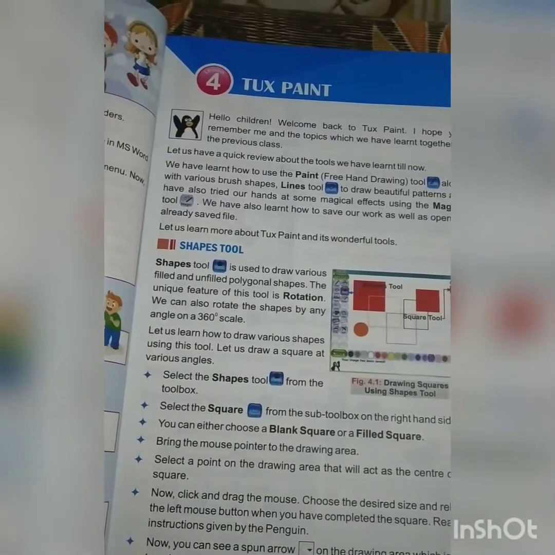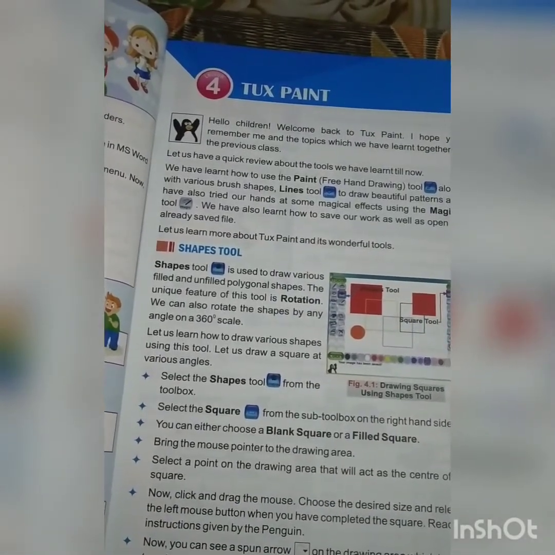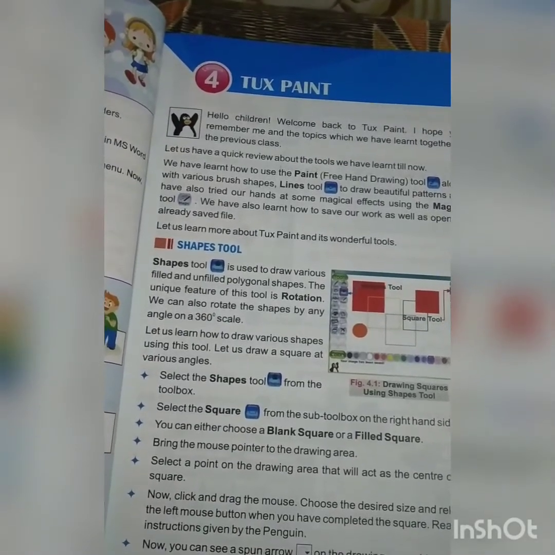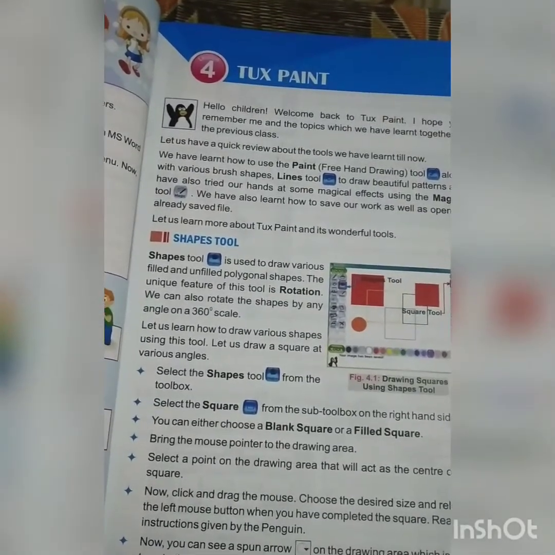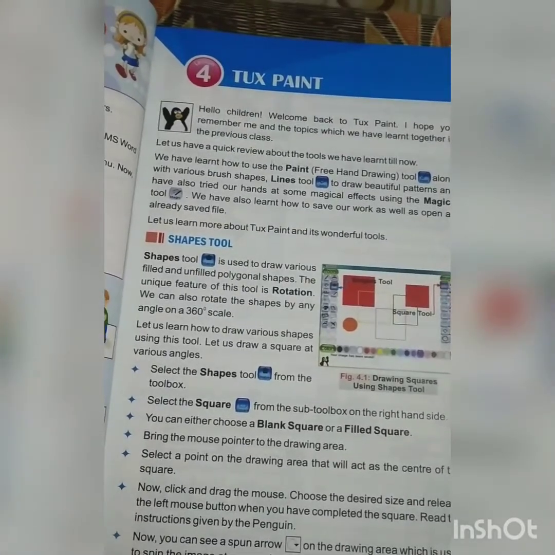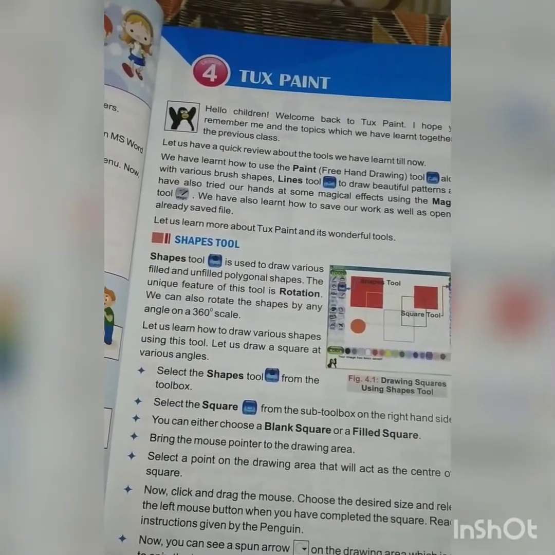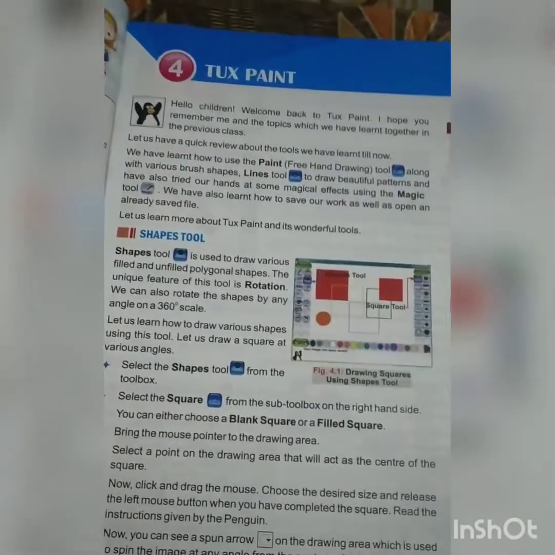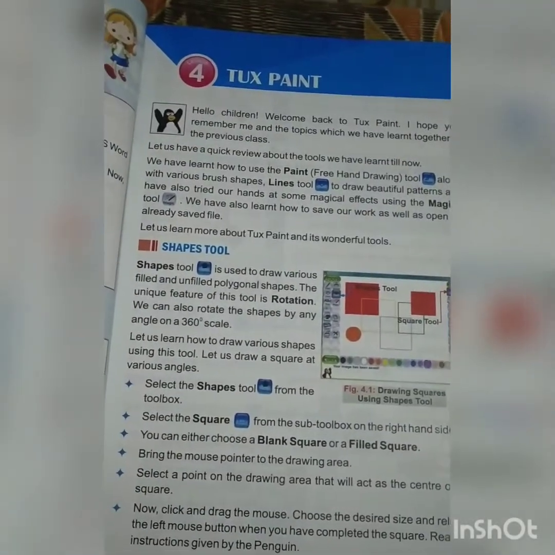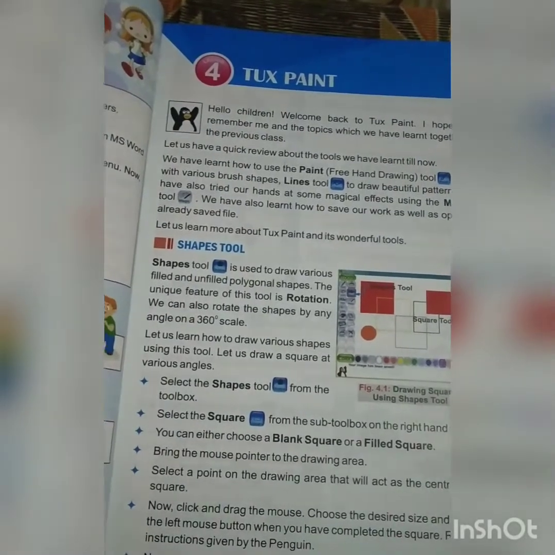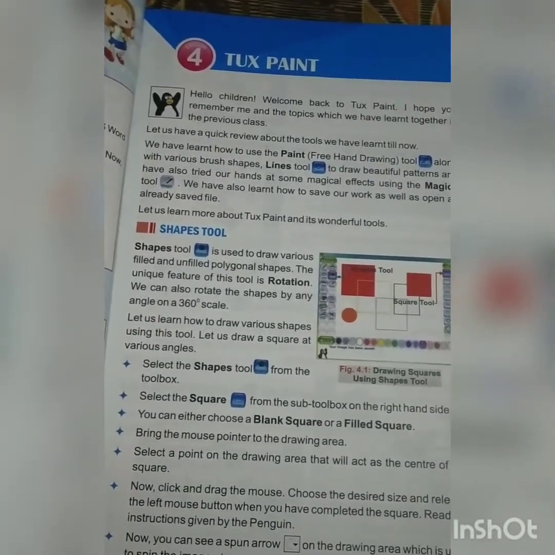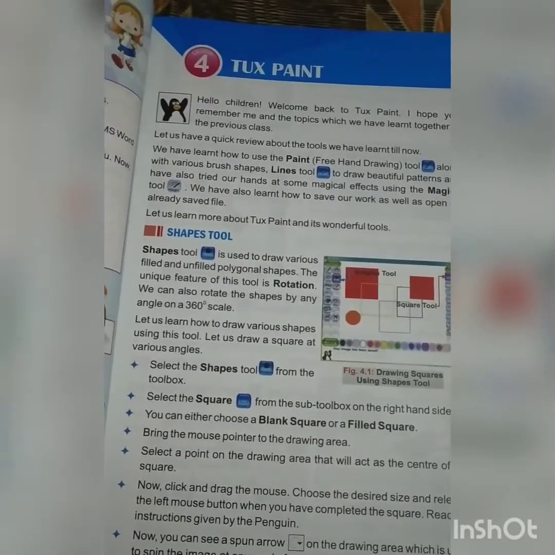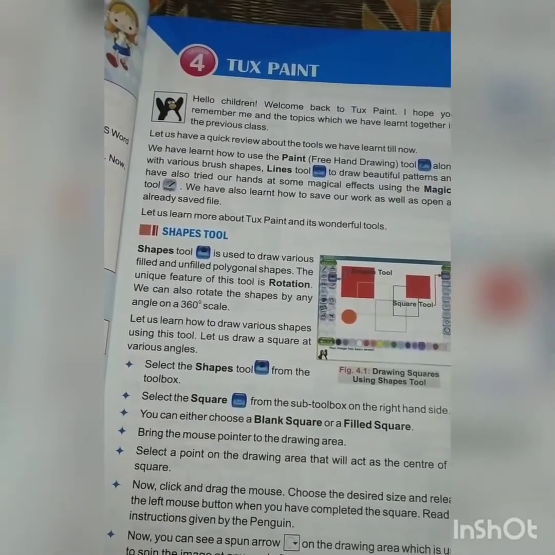This is the shapes tool. This is used to draw different kinds of shapes, and it has a unique feature, that is a rotation feature. We can also rotate the shape by any angle on a 360-degree scale. Let us learn how to draw various shapes using this tool.